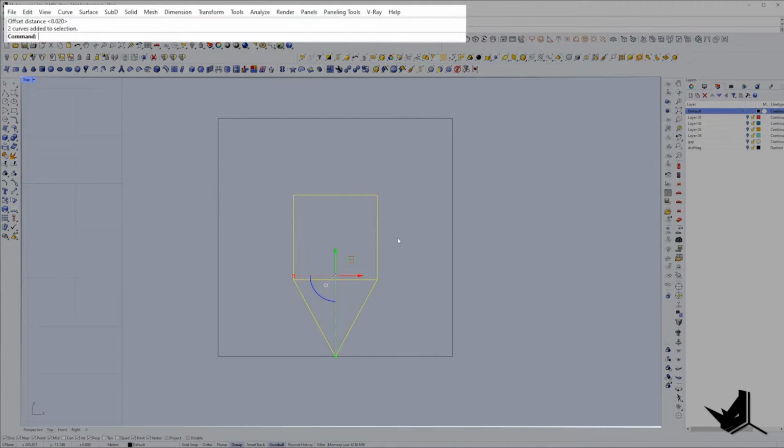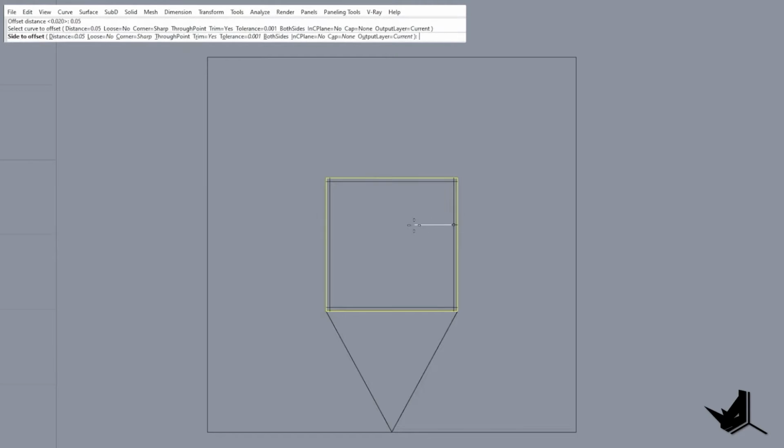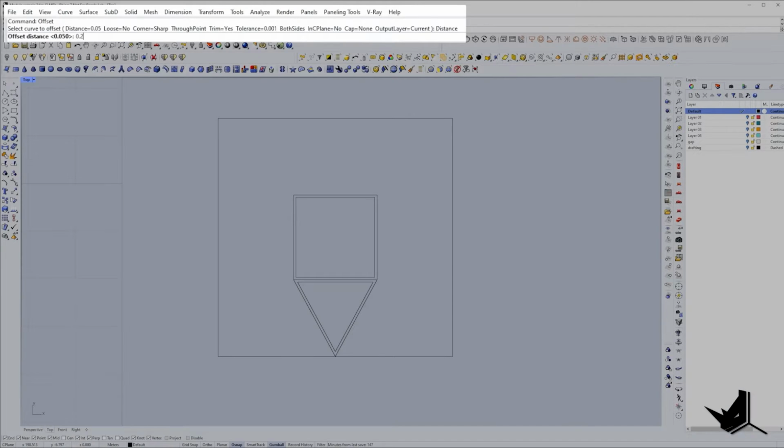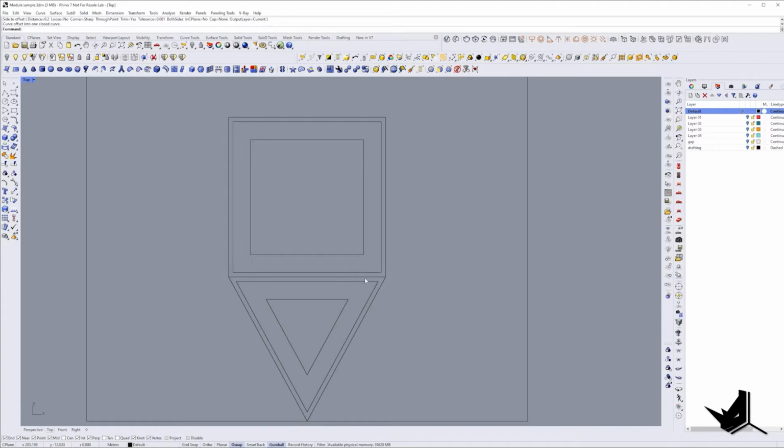Once I have these 2 polylines, I'm going to offset them. So the first offset distance will be 0.05, and I'm going to offset them inside. Another offset distance will be 0.2. The offset curve will be offset by 0.2.